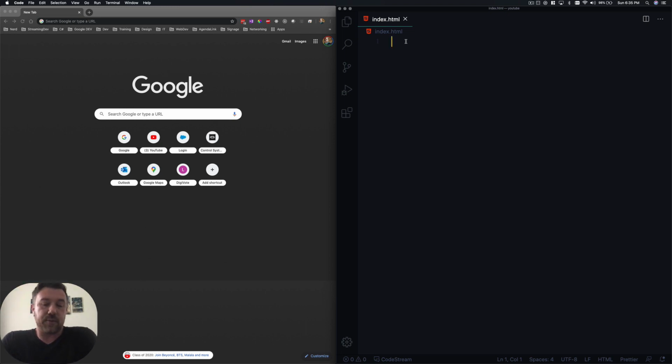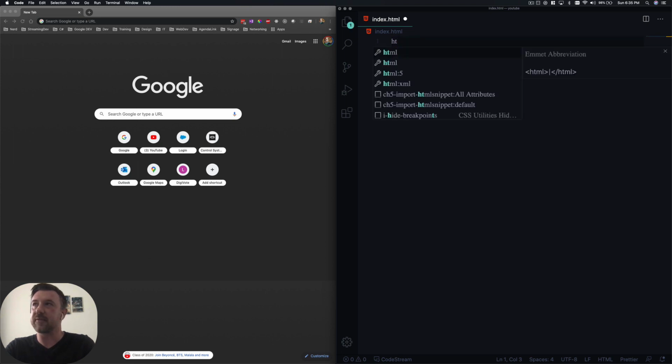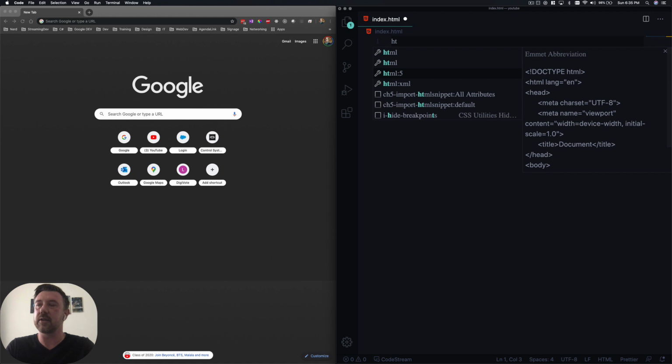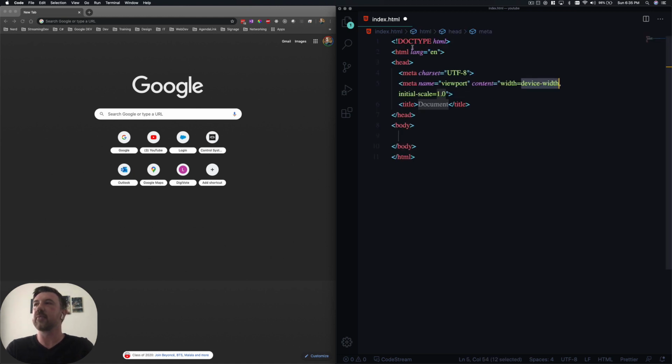First things first, we've got to get the boilerplate up. Every HTML page has a boilerplate. Visual Studio Code will automatically fill this in for you. If I just type HT, I can go down here and choose HTML-5. I click that, and it drops all this boilerplate stuff in here.